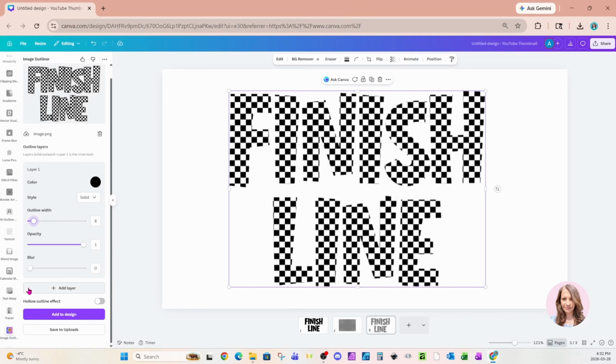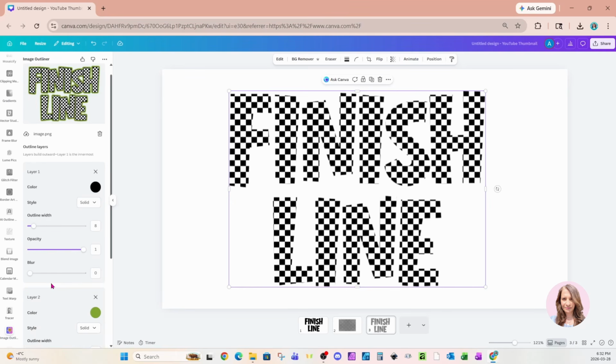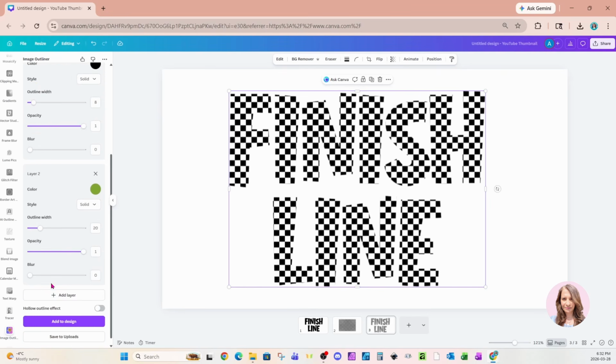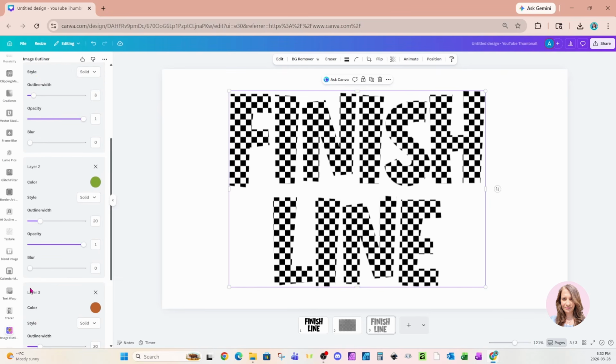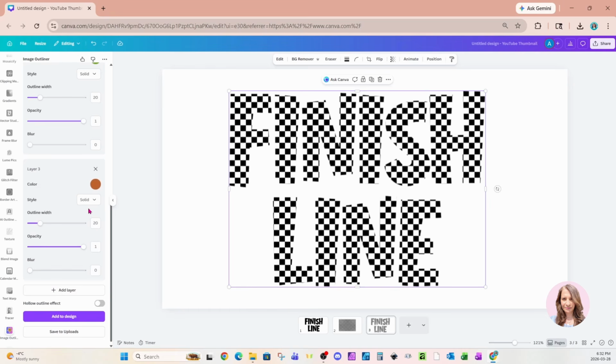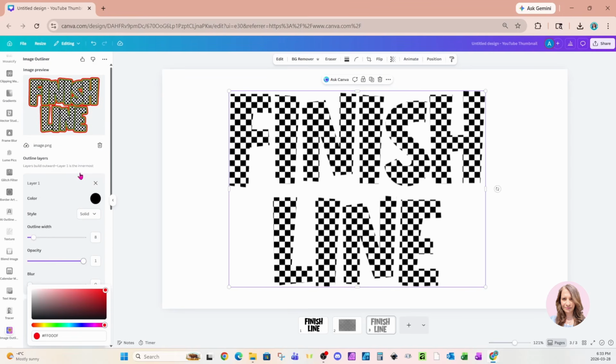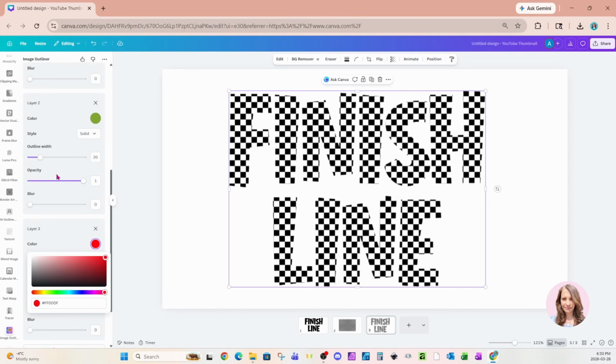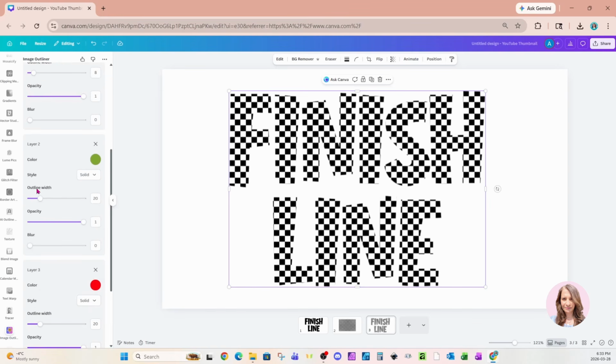I'm going to go ahead and add another layer. And I'm going to leave that layer as green for now. I'll come down, I'm going to add another layer. For this layer, my final layer, I'm going to change it to a bright red. So I'm just going to bring this blue circle all the way down to the end. Let's go back up and take a look and see what that looks like. So we can see that red outline on top.